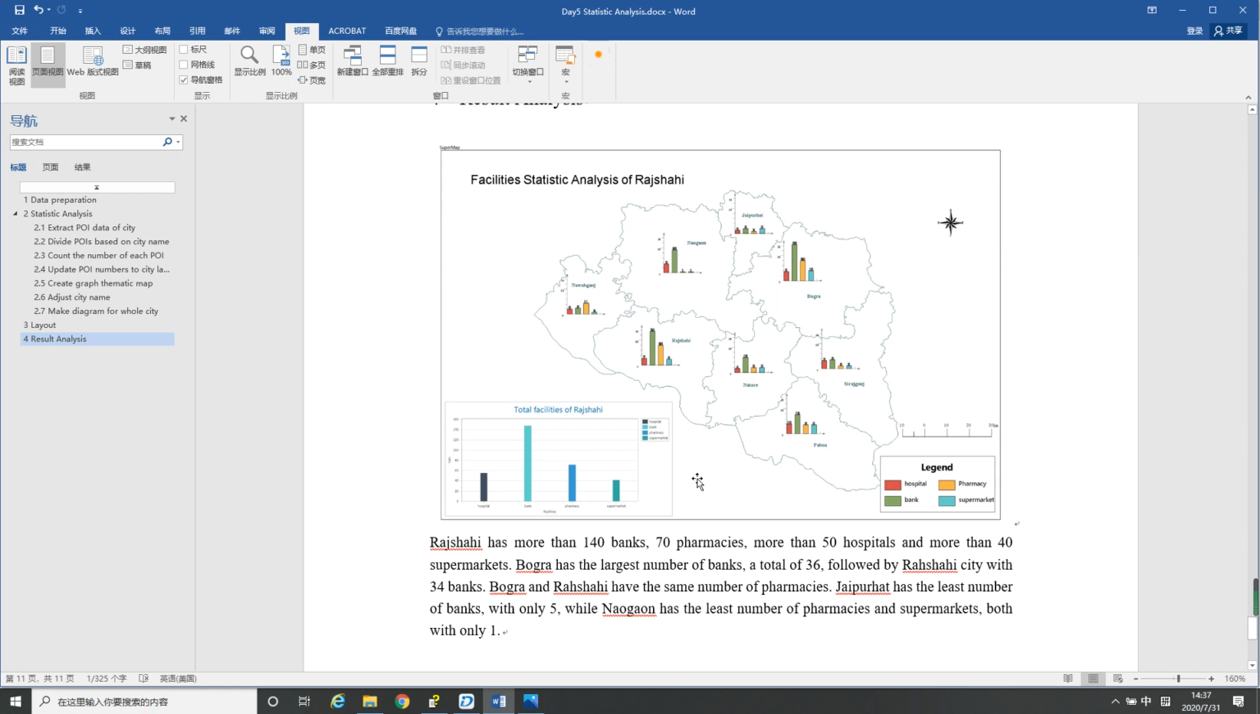I think today's content is all about this. But as I said, you can count, you can make statistics for any other classes for your city, and display and show them to us.